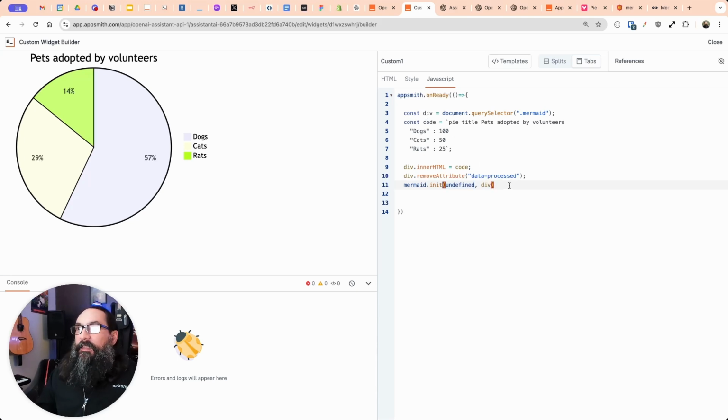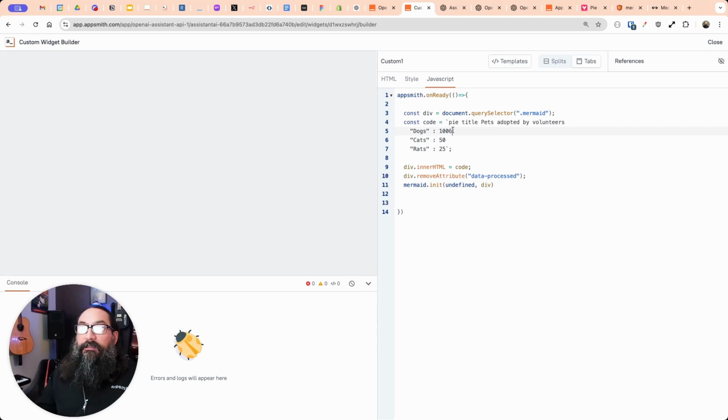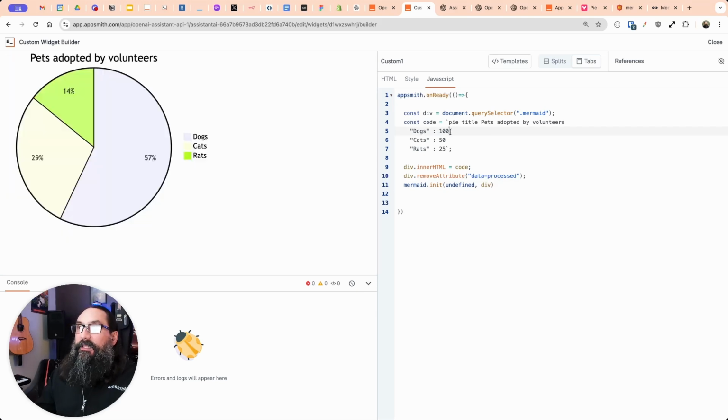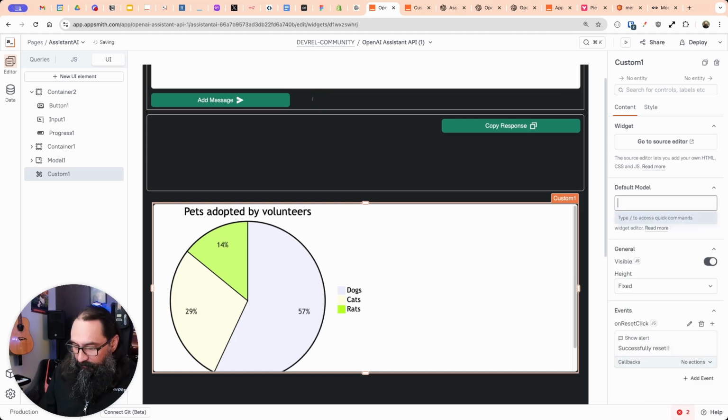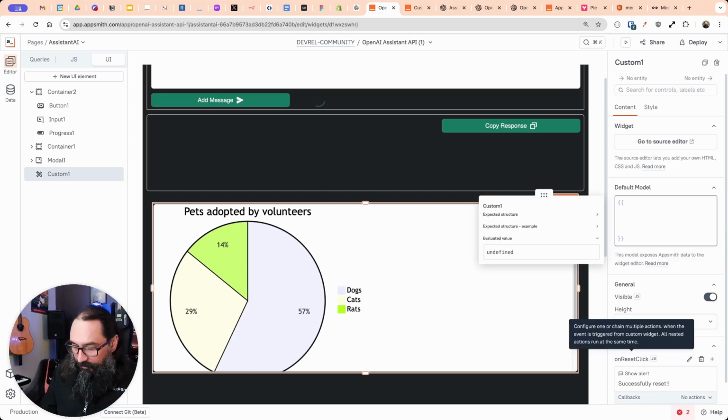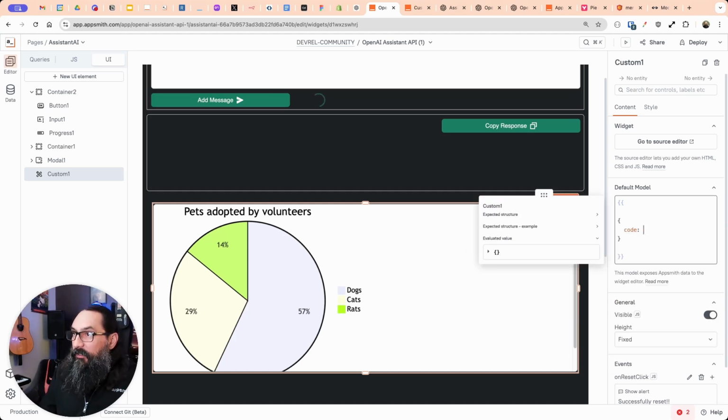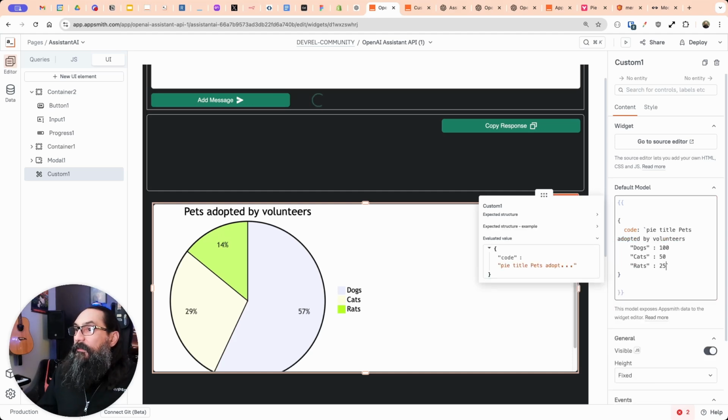So that is updating when I type here, but that's because it's re-rendering all of this code because I'm changing the code that's in the code editor. What I want to do is pass in the data from Appsmith. So I'm going to copy this chunk right here. And let's go back to the custom widget. I want to pass data in, so that's the model here. And I'll just add an object with a property of code, and then that string. So this is the code that I want to pass into the chart.